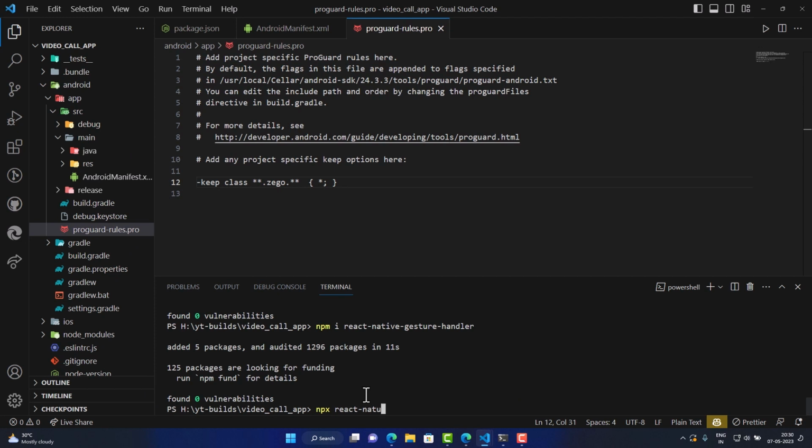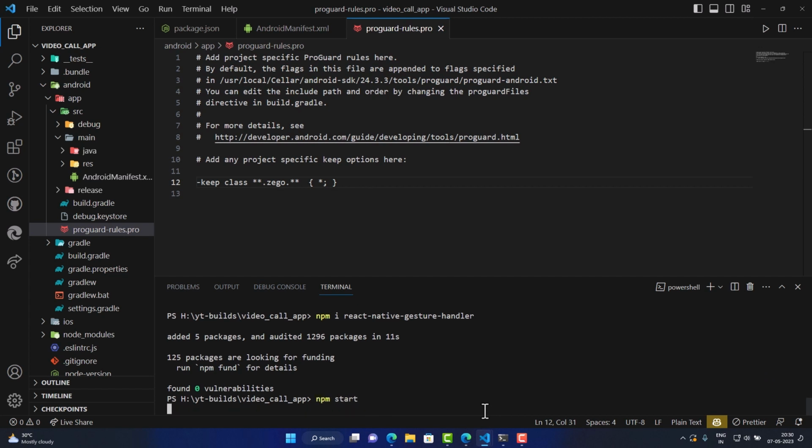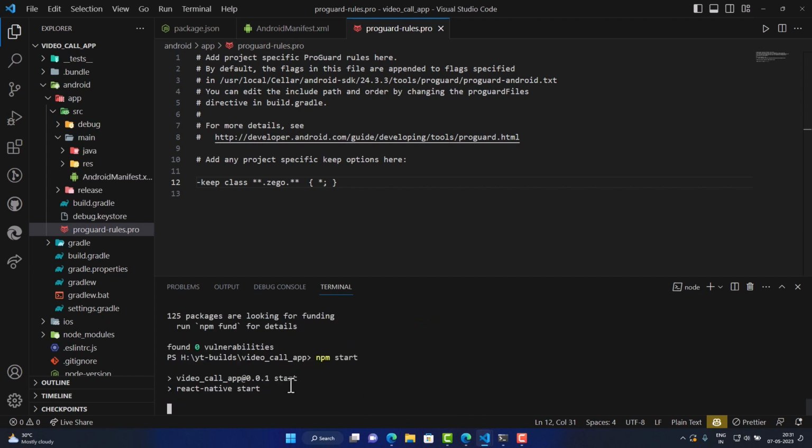Run this command, react-native run-android, or you can run npm start. For the initial build, it will take some time, and the next time when you try to start it, it will load pretty much faster.